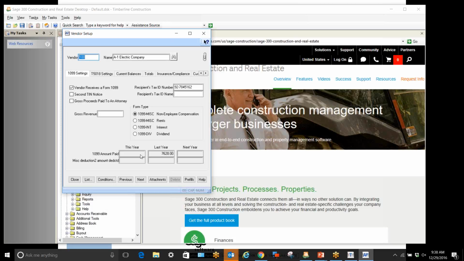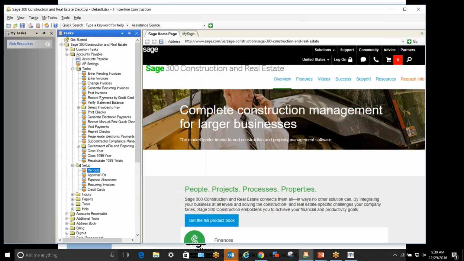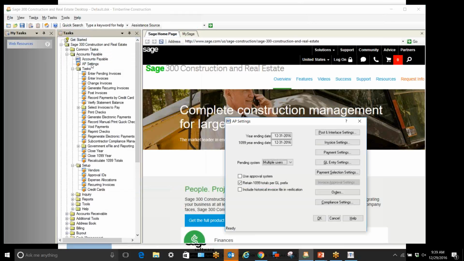If you want to close it somewhere around the end of December or sometime before the beginning of January, it's fine. The time really isn't critical. But here is something that I do want to caution you on, and it might be a good idea to check this when we're done with this session: check and see what year you are currently in. You can go into your AP settings, and it tells you what your year-end date is and what your 1099 year-end date is.